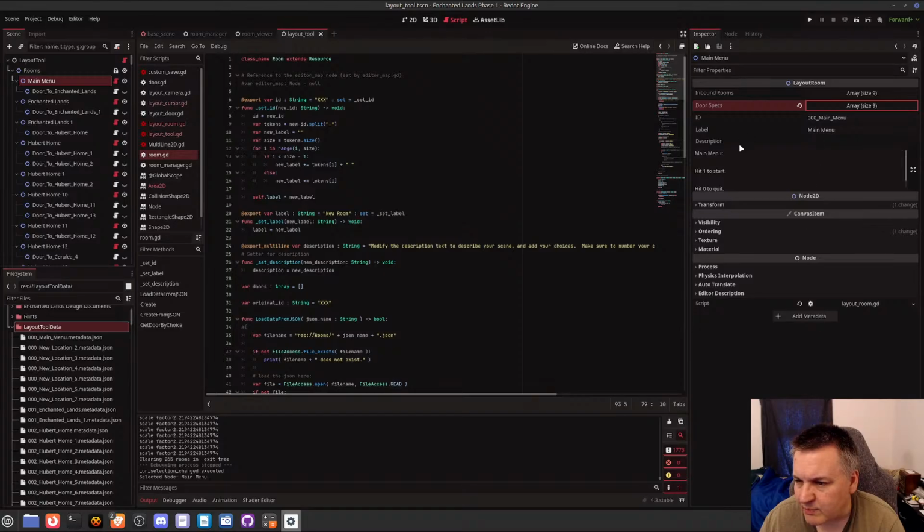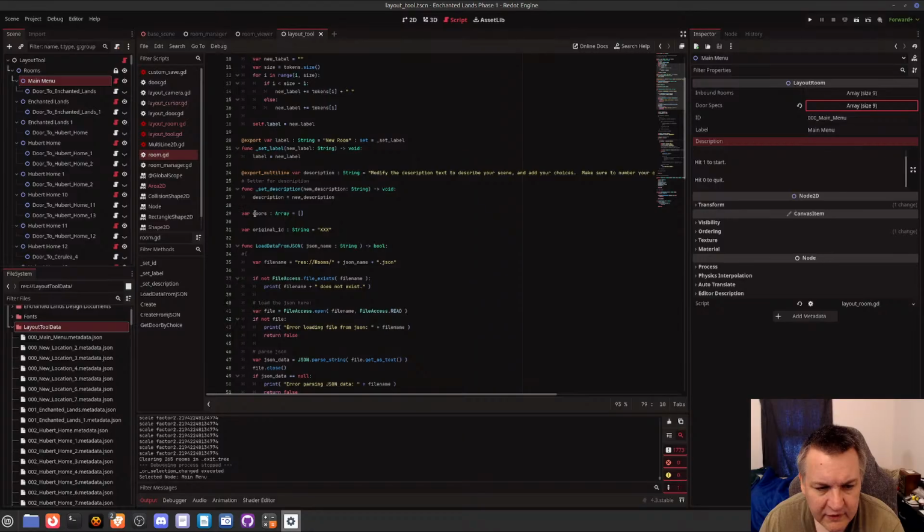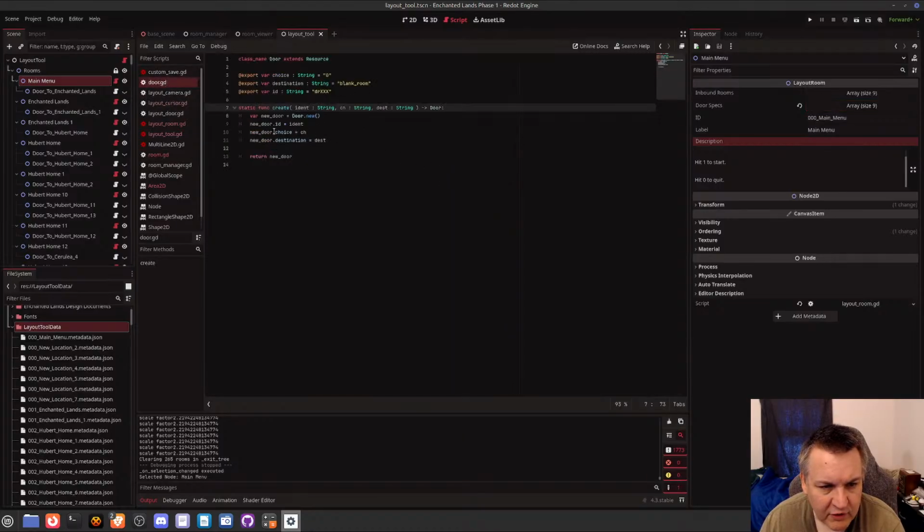Okay, ID, label, description, which is main menu. In fact, it doesn't even have anything choices-wise on it. That's where your doors come in, and so your room has a set of doors. It's an array, really, and all a door is just your choice, the ID, and the destination of the room that you're going to.